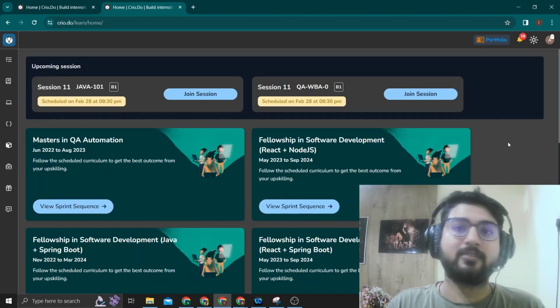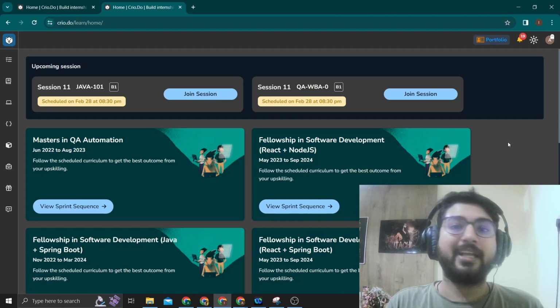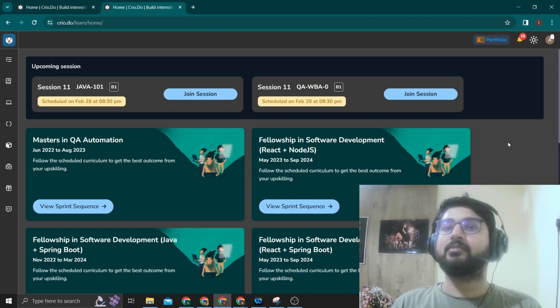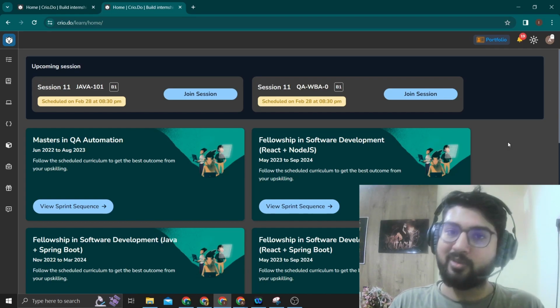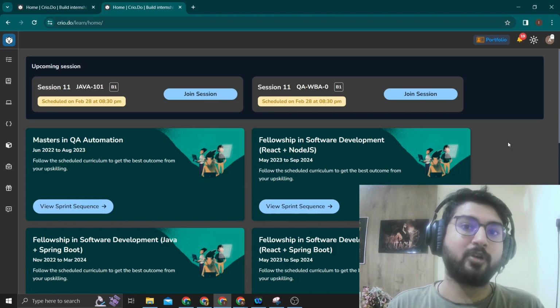You have regular sprints where they teach you building things live. You have modules for your self-learning. You have a workspace where you can build things live and see things in action, see your code in action. You have a DSA playground where you can solve multiple DSA problems.